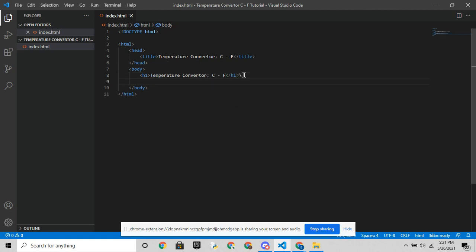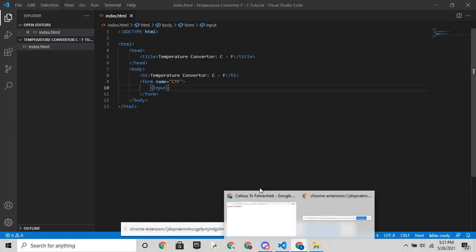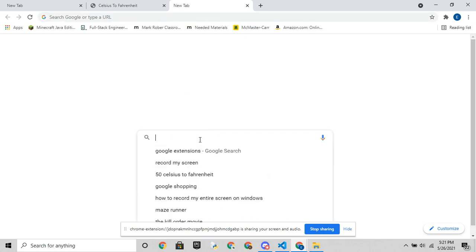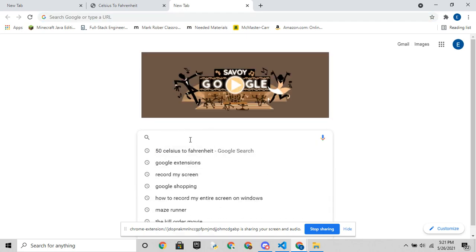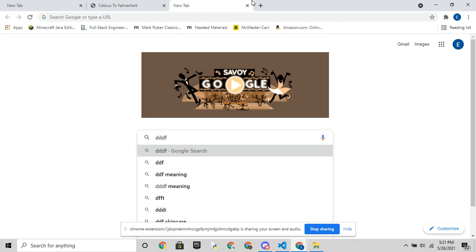Alright, and you want to create a form. Then you want to name the form, so just name equal CTF, Celsius to Fahrenheit, and then you want to create an input. A form is nothing without its inputs. Like if you go to google.com, this thing you're typing into is a form. That thing is a form, so you can type stuff inside it.